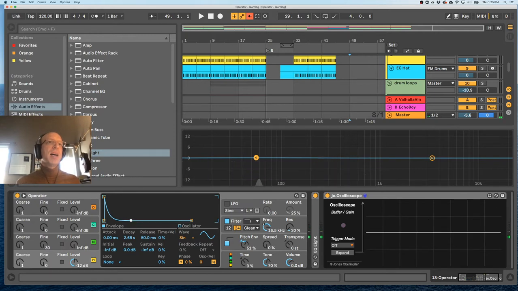And this decay time is basically like how much warm after tone do we want. So go ahead and do this. Operator A, envelope, dial in a shape like this.